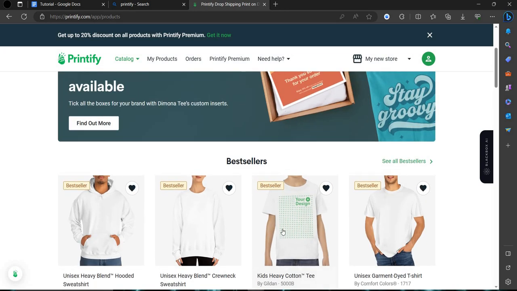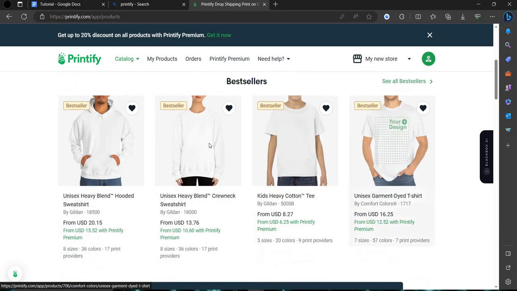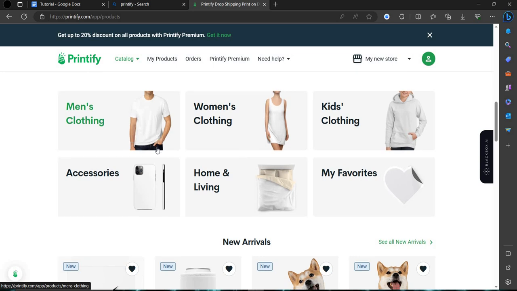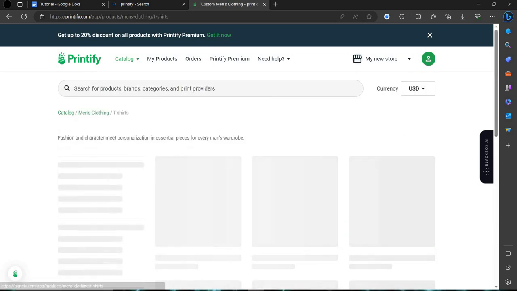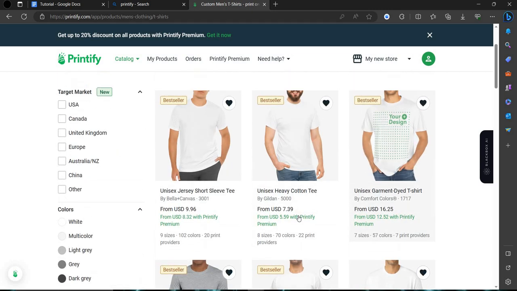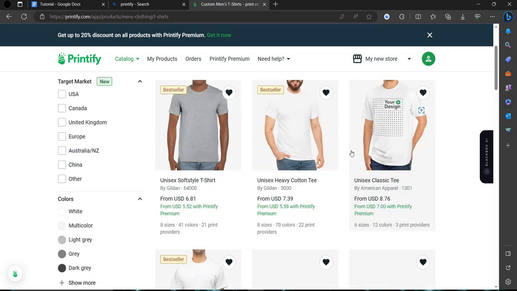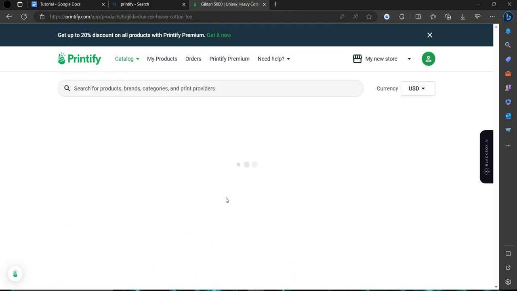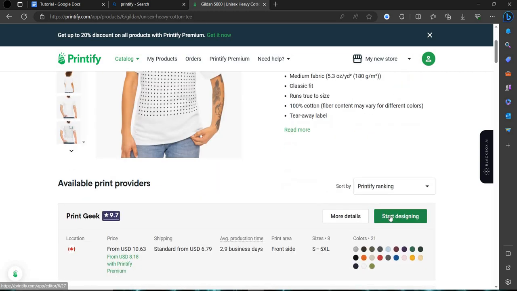For example, I will take this kid shirt. We will take a unisex t-shirt that women and men can wear. I'm taking a men's t-shirt. Here we will select the cheapest shirt available, and we will sell it at the highest price that we can. This is a unisex cloth tee. You can just see it. We can just start designing here.